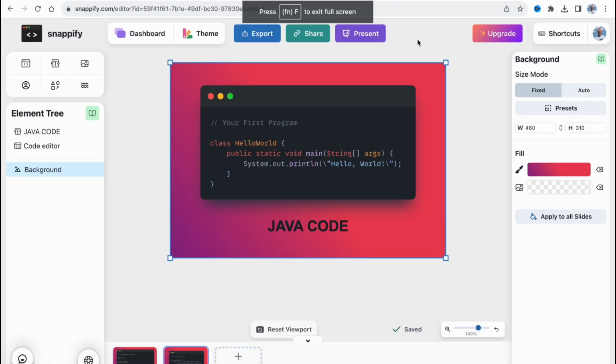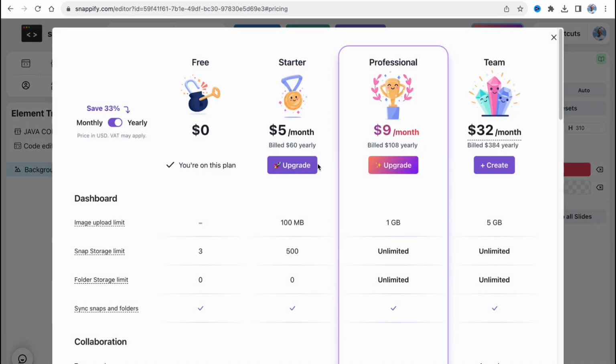We can easily use this feature inside of the platform. We don't have to export something, but sometimes it could be really helpful if you want to send it to somebody, for example, through email or maybe through GitHub. There are a lot of options, and in this case, of course, we need to upgrade to starter or professional.